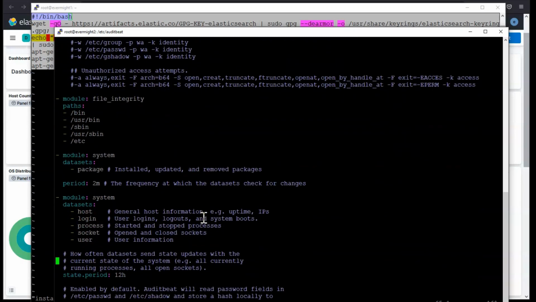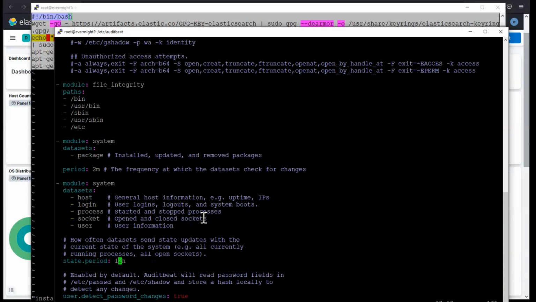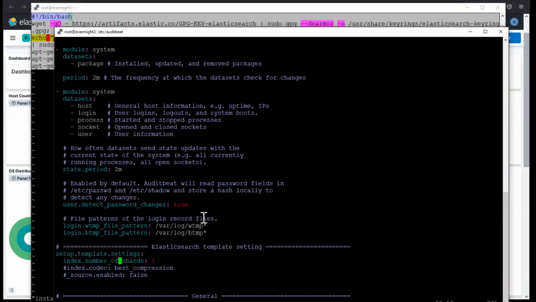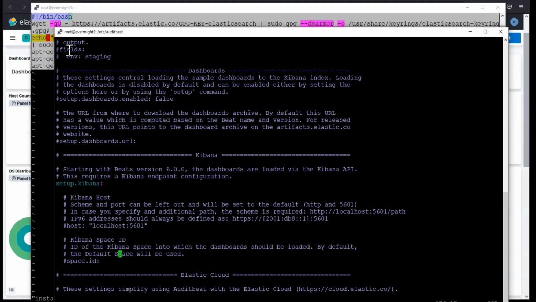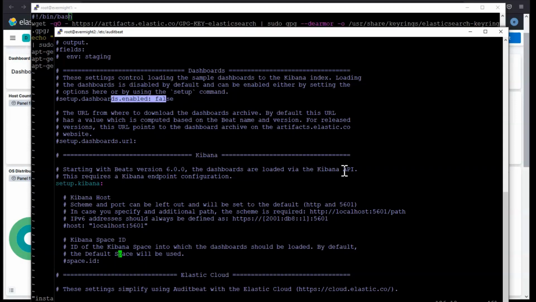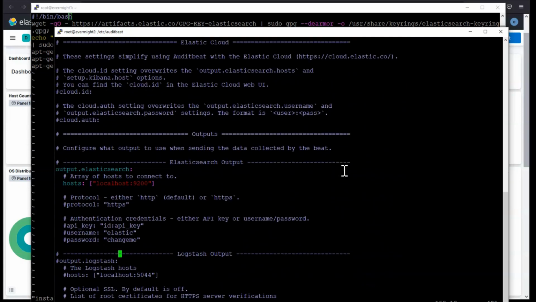I'll leave all these the same, except I'll change this one to 2 minutes so that I can see if there's failed logins or interruptions to hosts on a more frequent basis. And I don't need to set the dashboards anymore, so I'll leave this false. I will need to point to Elastic. And we're going to use the keystore for our API key.